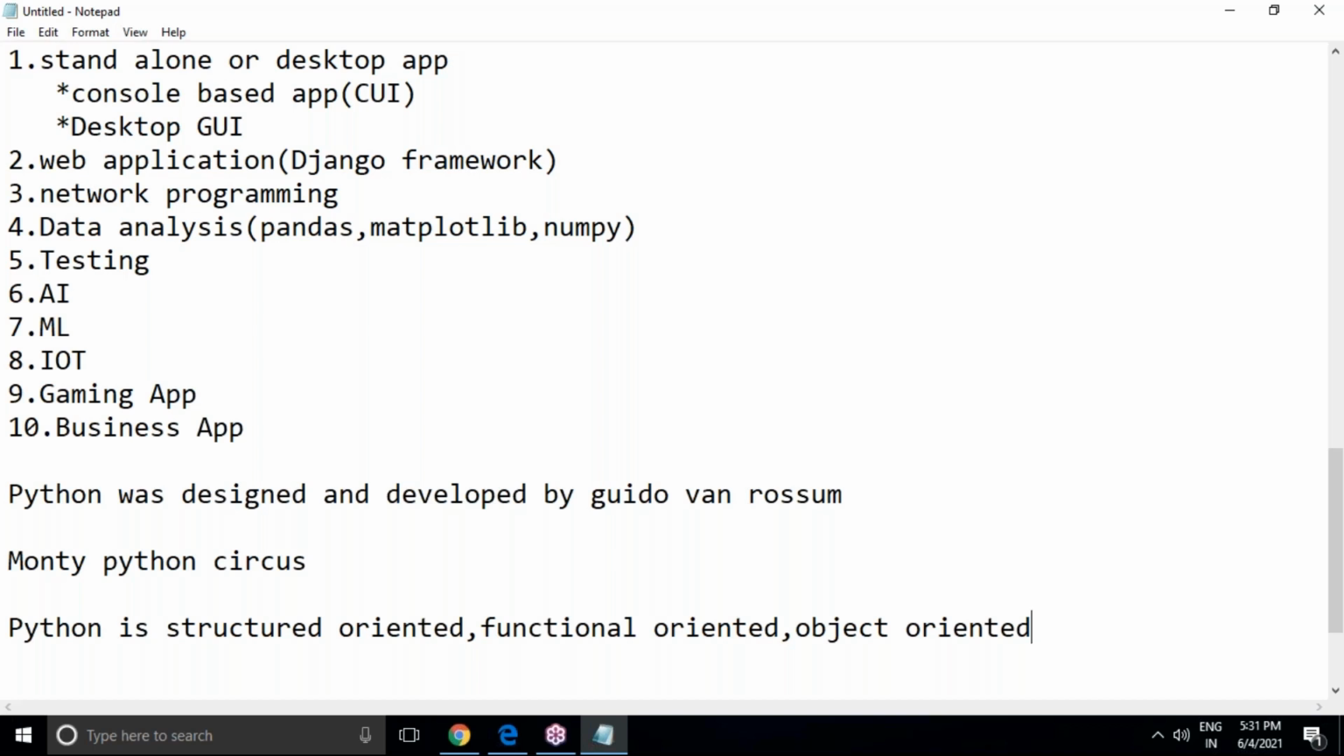Yes, object oriented programming covers all the features of object oriented like encapsulation, polymorphism, inheritance, abstraction, and along with that exception handling, multi-threading, file handling. So many topics are there, very important topics which will be used in real-time implementation.